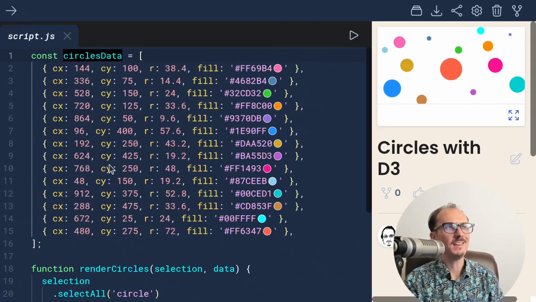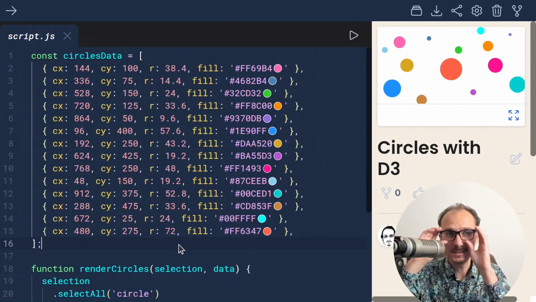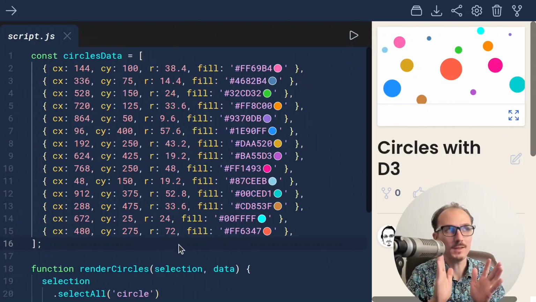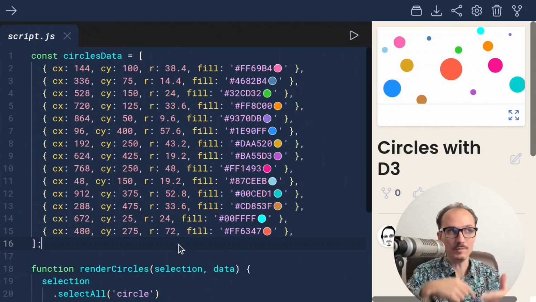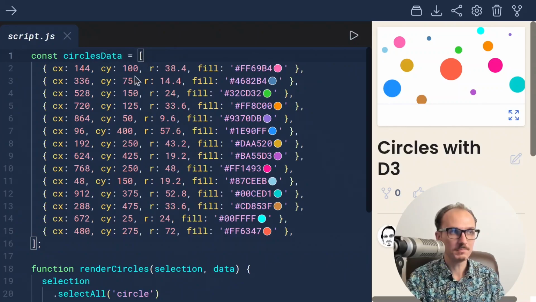Okay, circles data. I love this. This is brilliant. This is exactly what I would have done. And so here we have a JavaScript array being assigned to a variable called circles data. That's what this square brackets represents. It's an array, a list of things, a list of items.